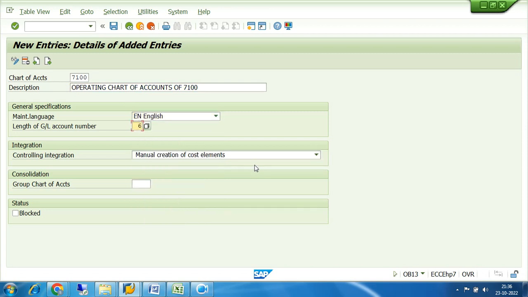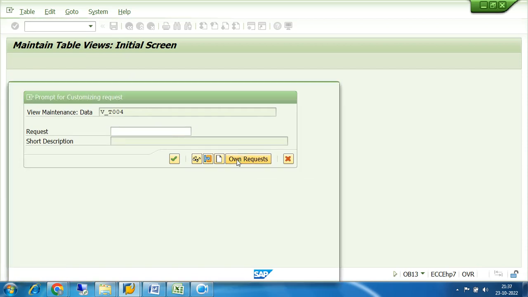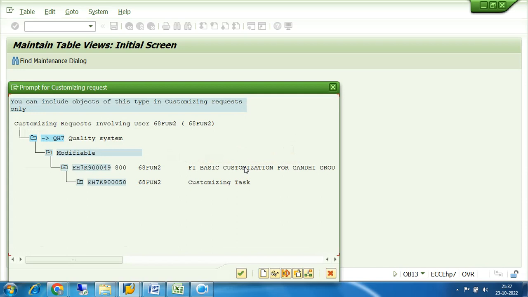Length is 6 digit. Manual creation. This is now, for the time being, blank. Again I will come back, then click on save. So while saving, my request is actually not coming. So how to get my request? For that purpose I have to click on own request. So in this request there are two things.